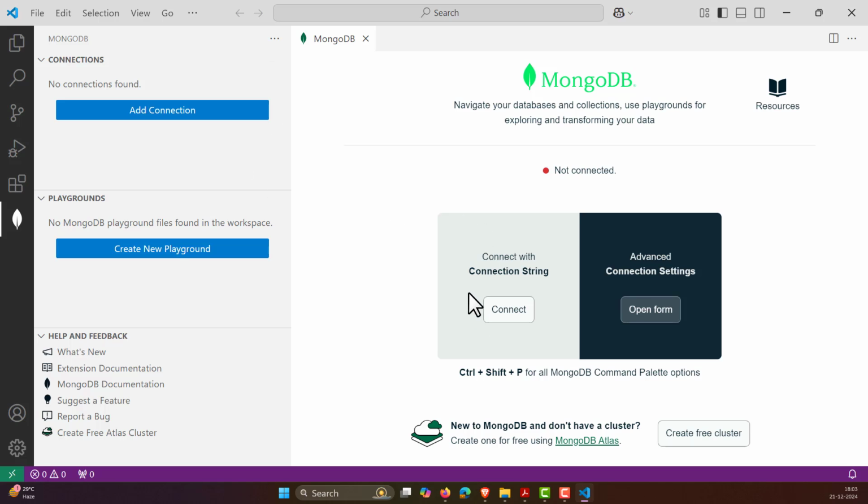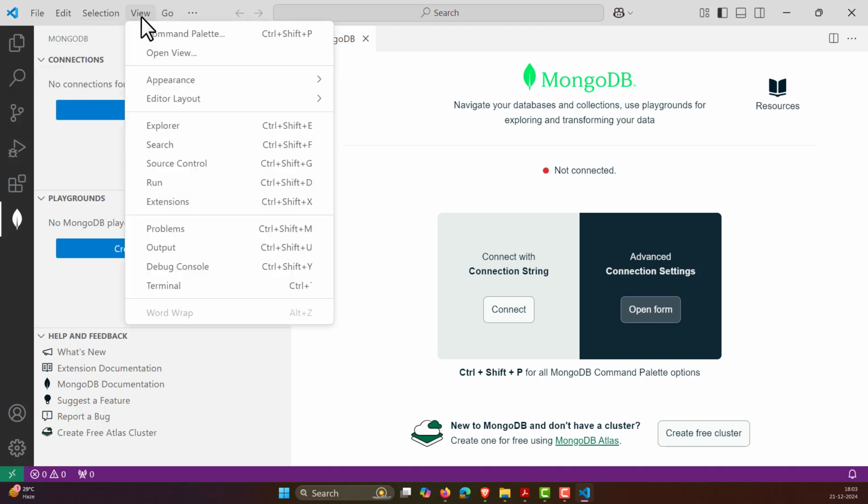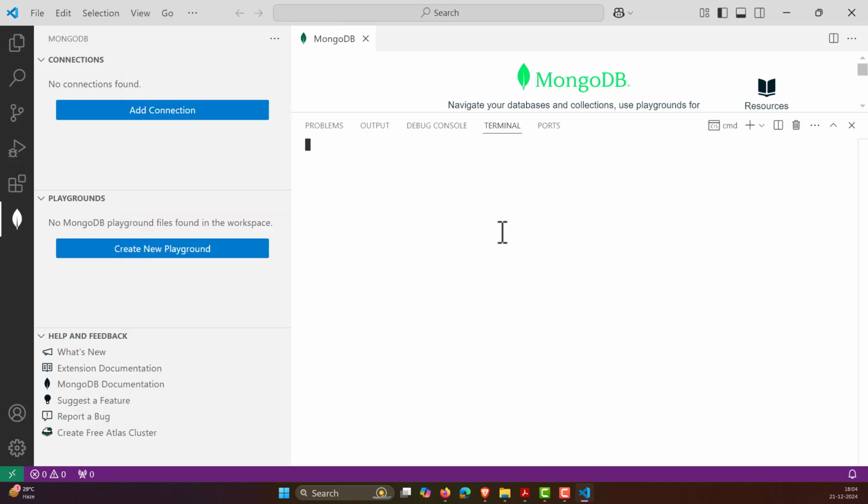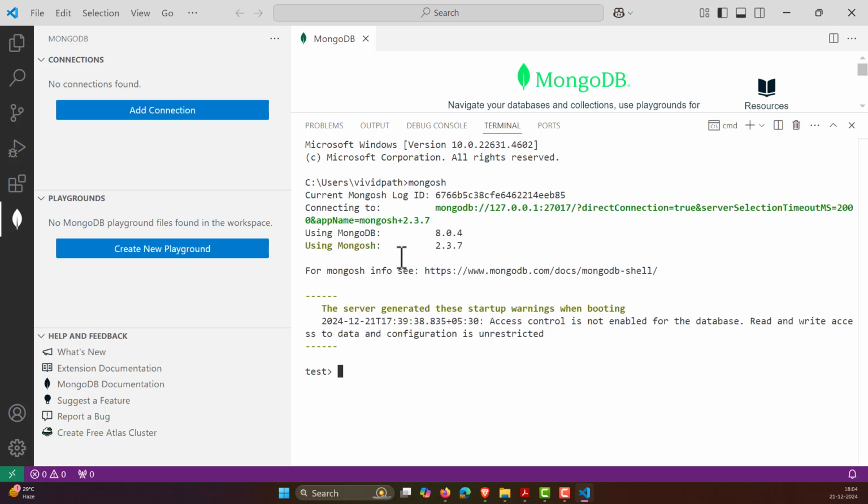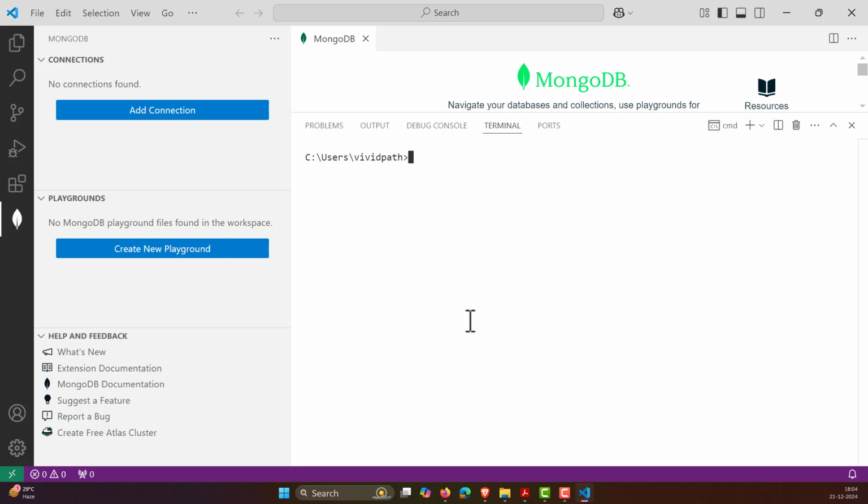Now in order to check whether MongoDB is configured or not, go to view and click on the terminal, and in the terminal you can type mongosh and press enter, and here you go. Even here we are able to see the mongosh. In order to exit this, you can type exit and press enter to exit from the Mongo shell. In order to clear the screen, you can simply type cls, and this will clear the screen.